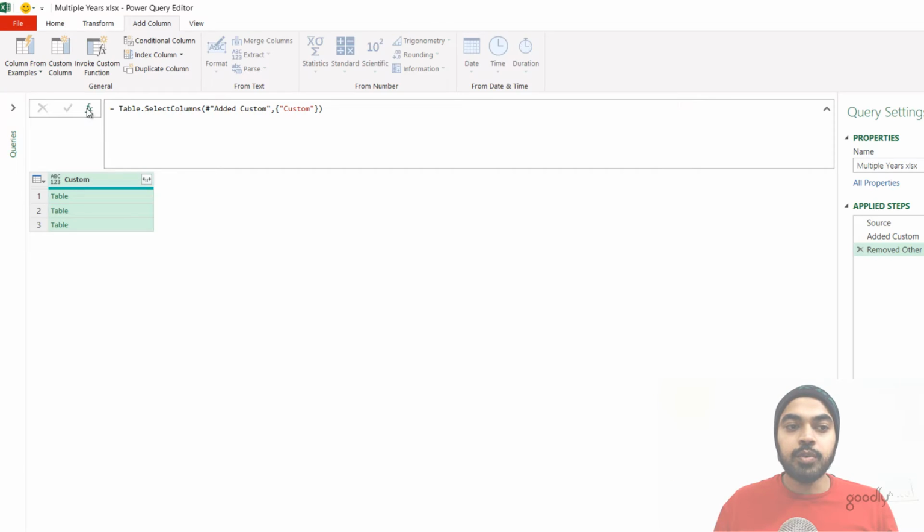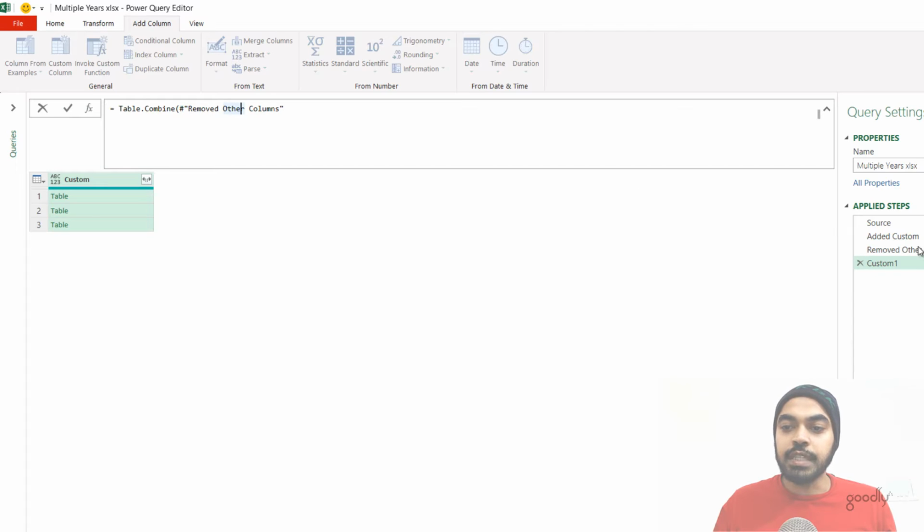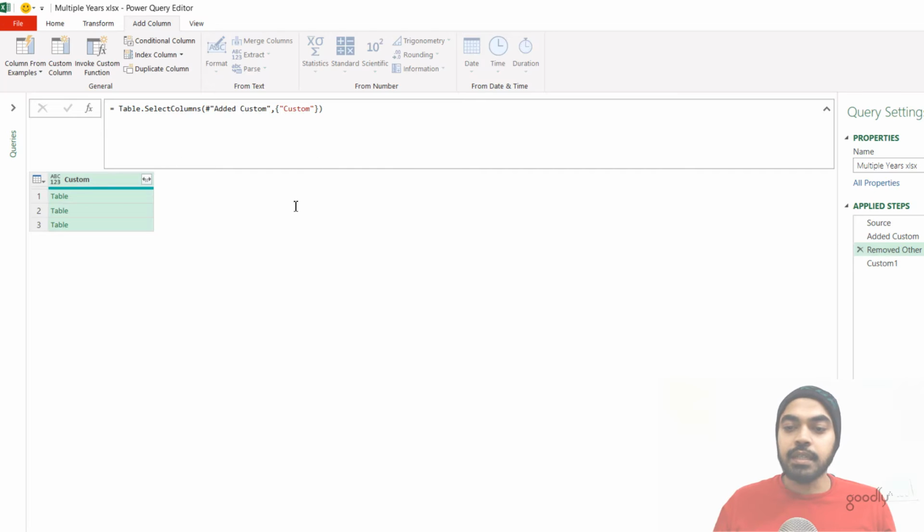We're going to create a new step here. In the new step, we're going to use the function called table.combine. So I'm just going to write a function here, table.combine, and it just refers back to the previous step. So remove other columns is nothing but the name of the previous step. If I just kind of go back to the previous step, remove other columns is the step which gives me the entire table. In that entire table, I just have one single column with three tables inside of that.